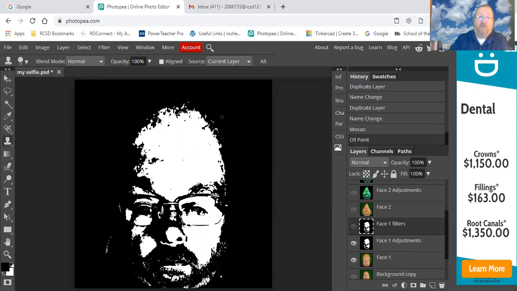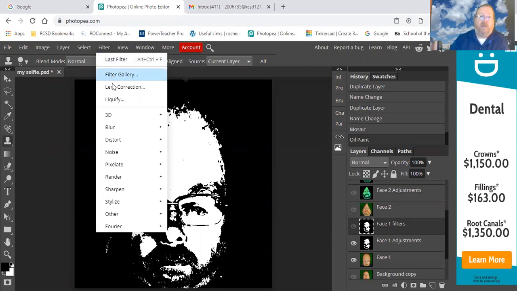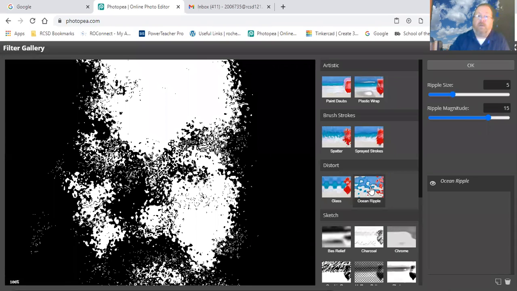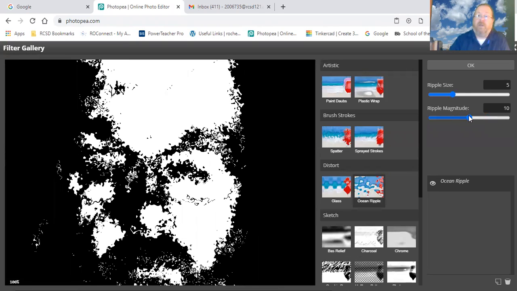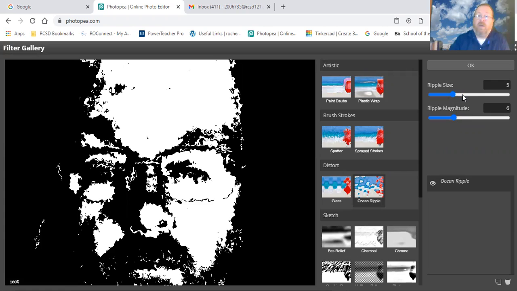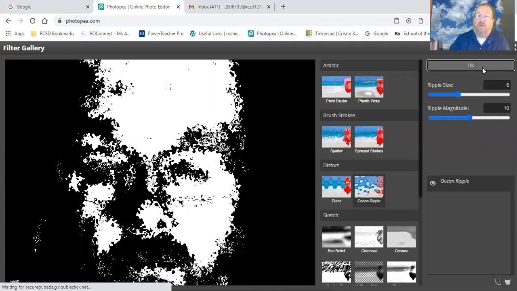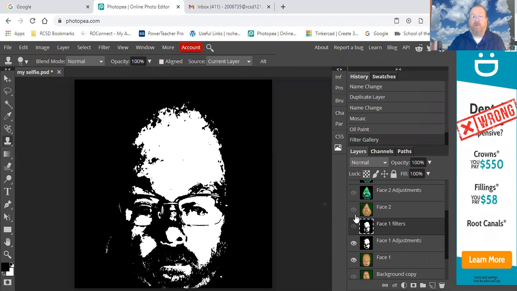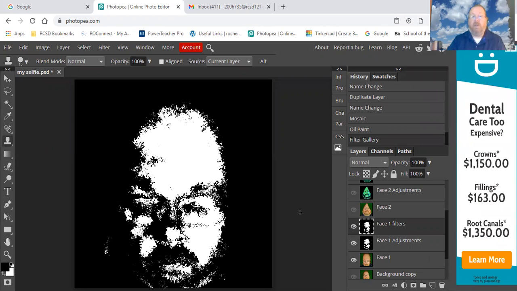I almost don't want to do a filter on this one, but just for the sake of argument, I would do a filter. And I'm going to say I want to just do something really quick with it. I'm just going to go to the filter gallery and make ocean ripples out of it. And probably bring the scale of that stuff down a little bit. And hit OK. OK saves the changes. That's what I neglected to do on the other one. So I can see that later on.